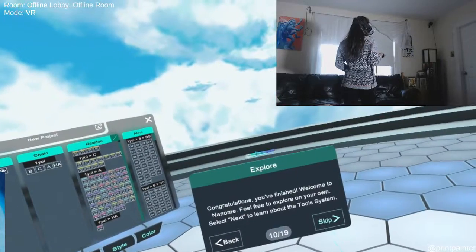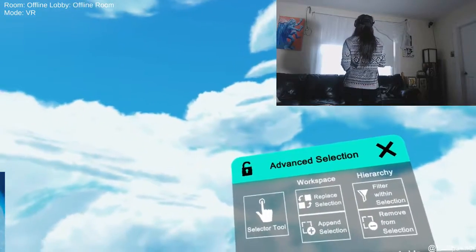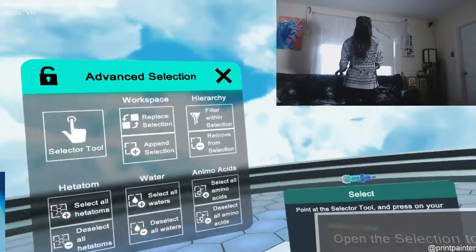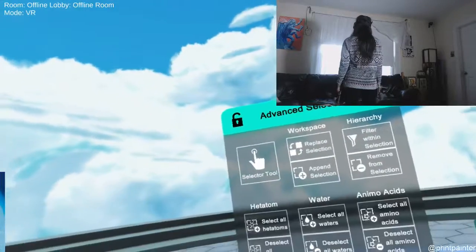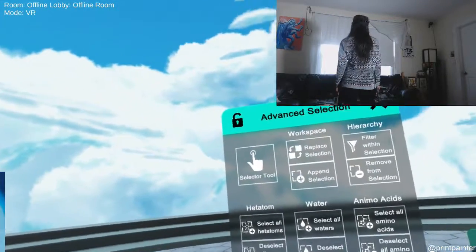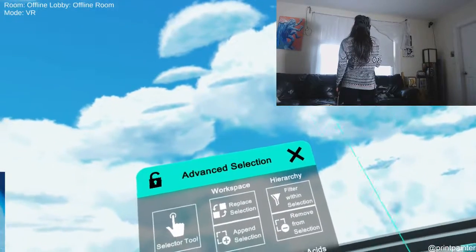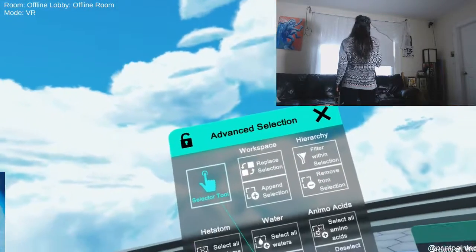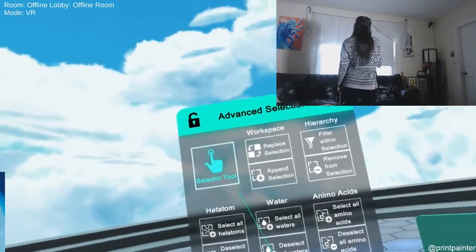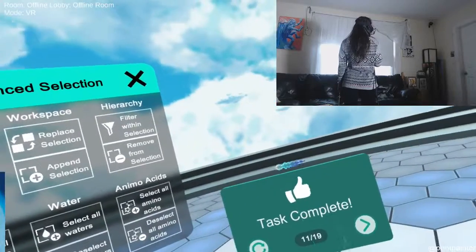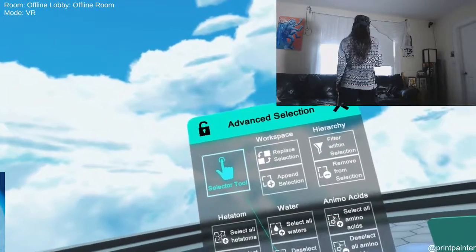Welcome to Nanome. Tools allow you to select parts of your structures, measure distances between atoms, or even build your own molecules. In front of you is the Advanced Selection menu. Point at the selection tool with your right hand and select it with your trigger. Notice how your right hand is now holding the selector tool.